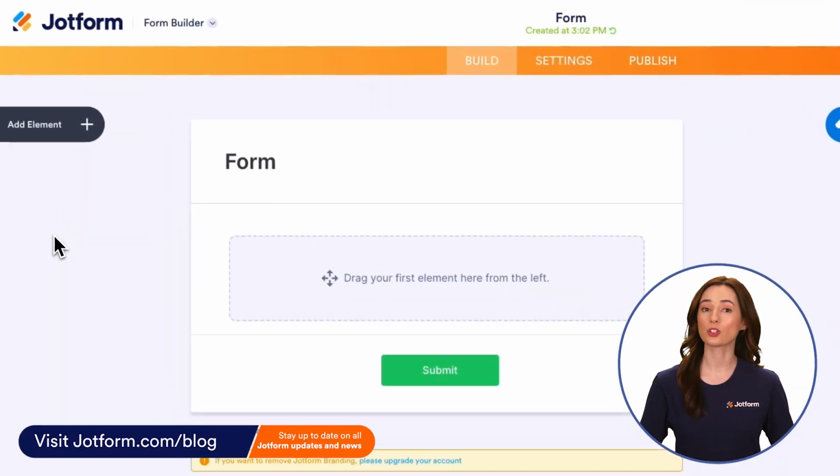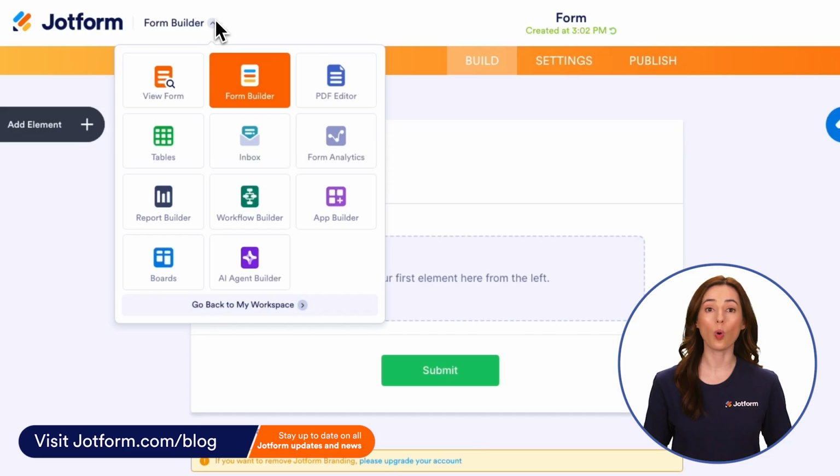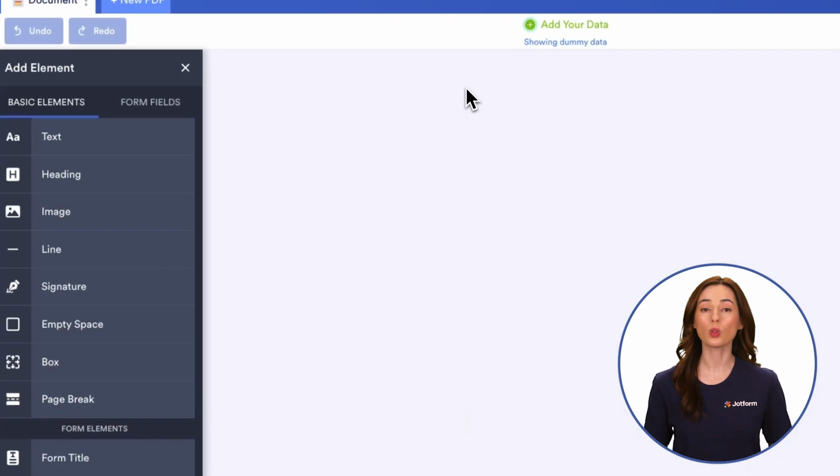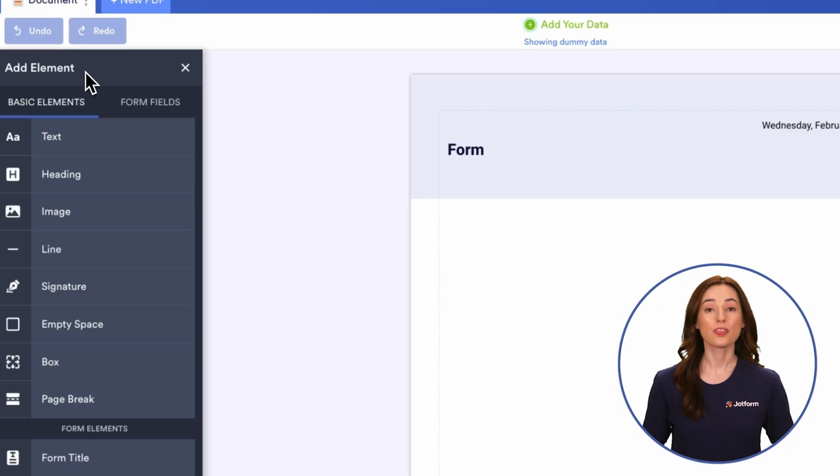Start by selecting your form. In Form Builder, click the Jotform logo or menu icon in the top left corner. From the panel that opens, click PDF Editor. Your default PDF document will open automatically. This document is generated based on your form fields and includes all submitted responses in a clean, printable layout.